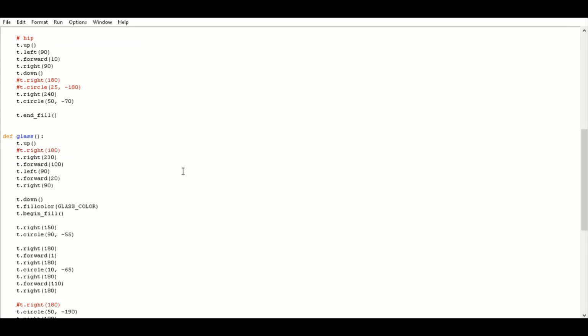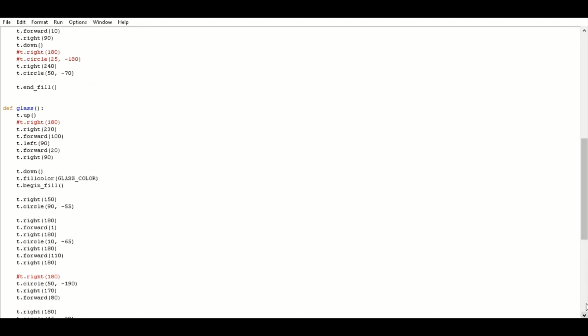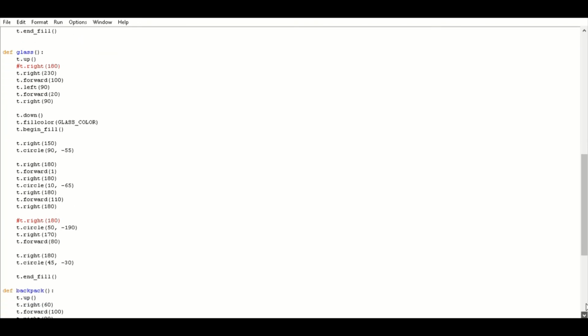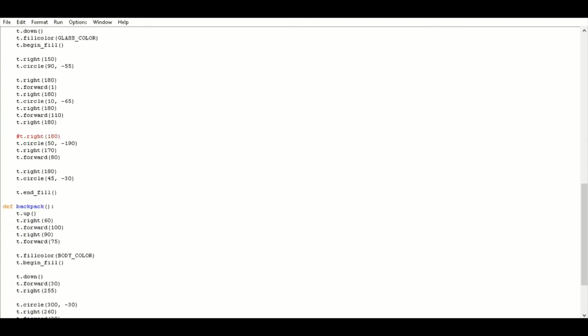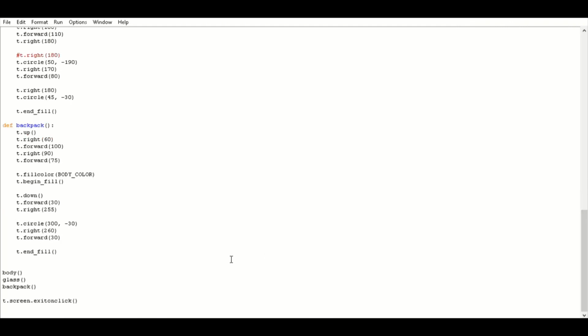Then we will move to the glass part. When the code is written for the glass part, then write the end fill command, because it's over now. Then we will move to the backpack part. And after writing the code for the backpack part, again we will write the end fill command, because there is no need to fill any color now. Then we will end our code.